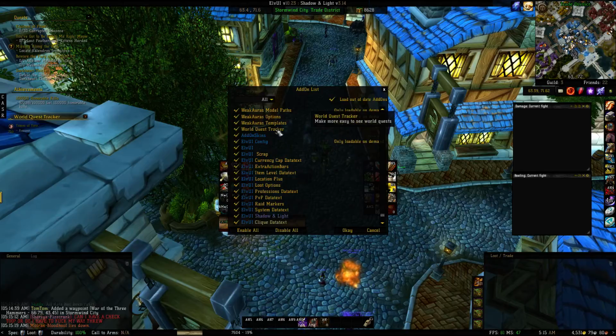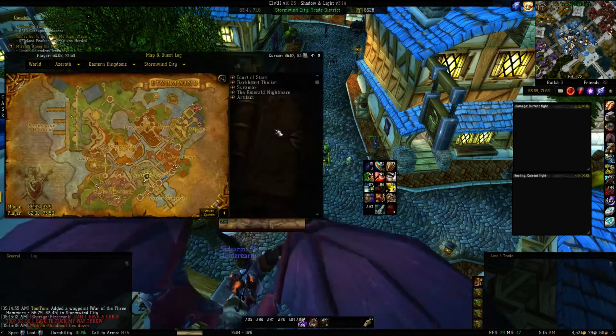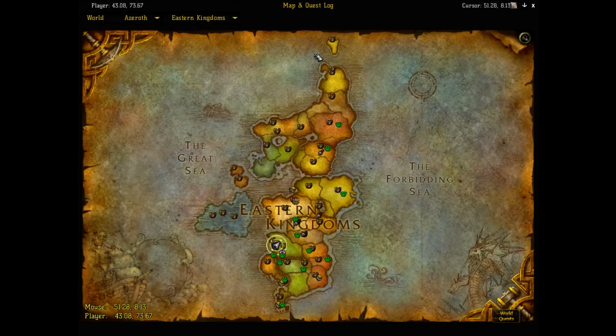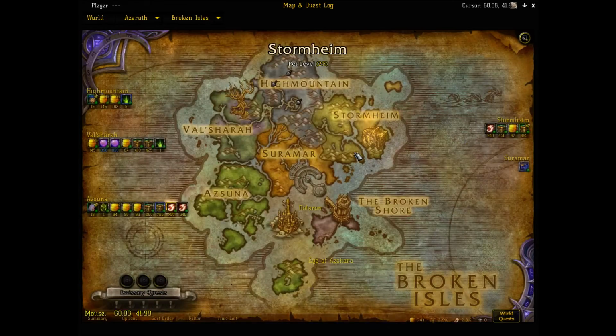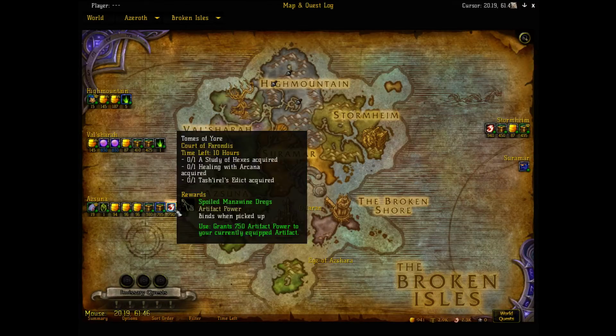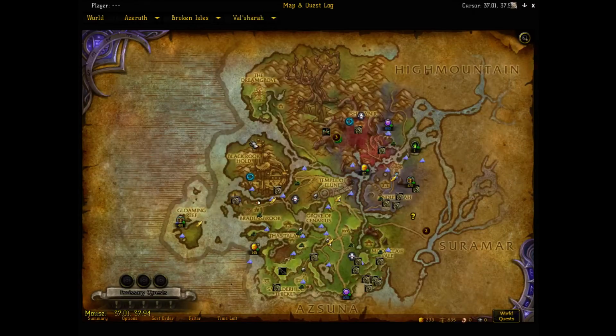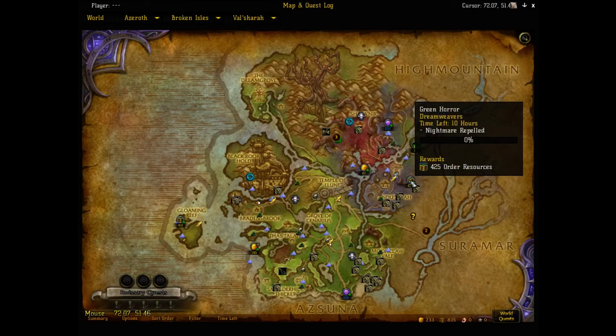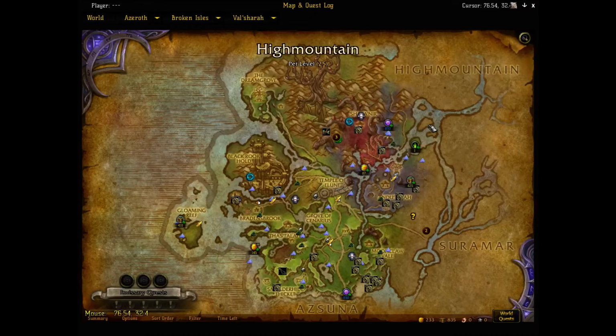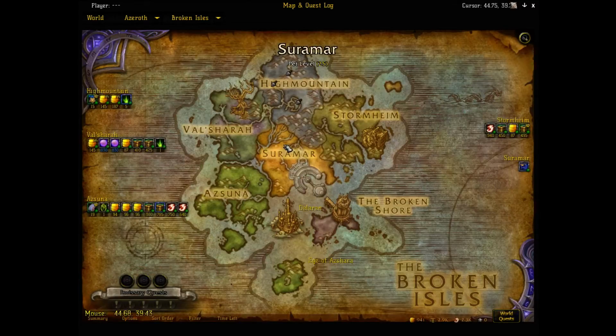World Quest Tracker. This is a new one with Legion. If we were to open our map up all the way, scroll all the way out to the Broken Isles, and just click on the Broken Isles, it gives you all of the world quests you're able to do out here on the map. You can left click on them to track them and left click again to untrack them. If you go into the zone itself, the icons don't really change. That's pretty much World Quest Tracker.